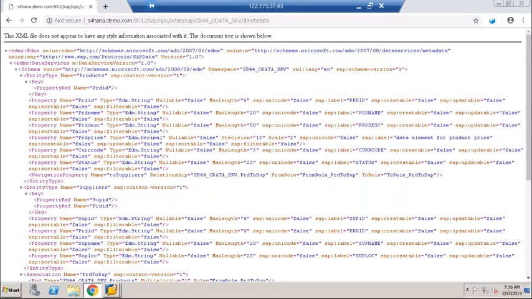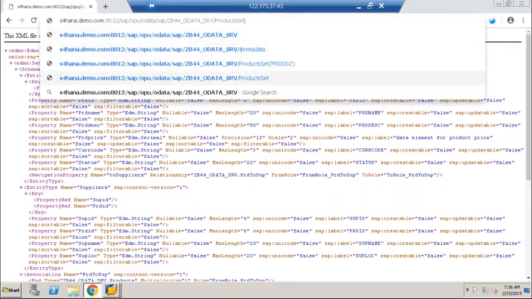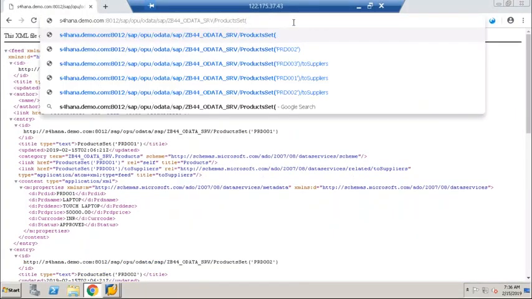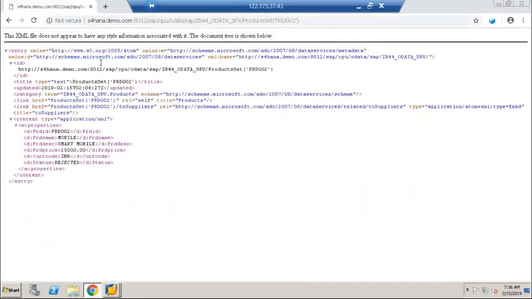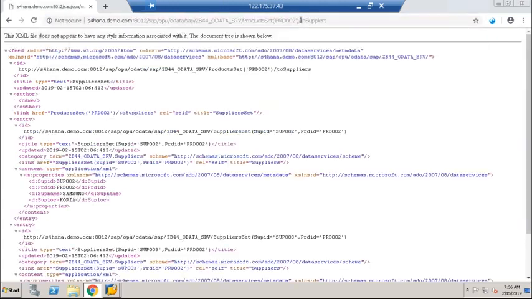Now we have another requirement in real time. It is giving the suppliers, that is fine. See, this is giving the product details. And if I write slash, it is already suggesting ToSuppliers if you want suppliers. So if I write slash ToSuppliers, it is giving suppliers.